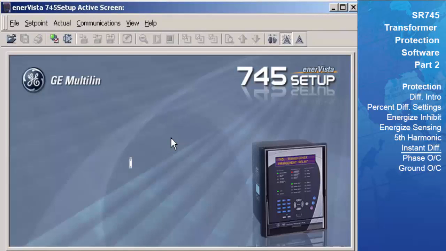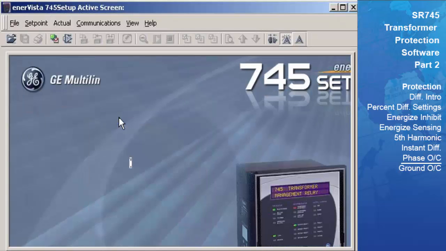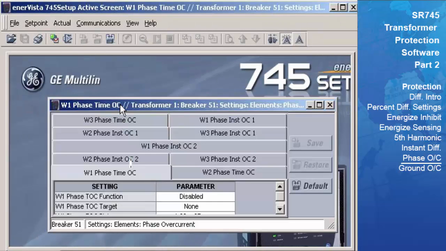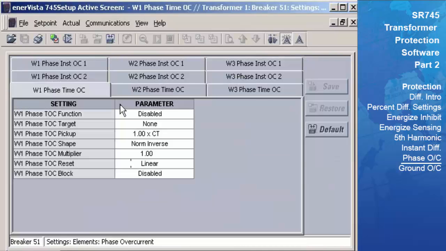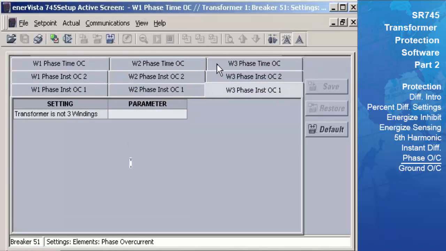Phase overcurrent. In addition to the primary differential protection, the 745 also provides a number of secondary protection elements, such as the phase overcurrent. Select Elements and Phase Overcurrent from the Setpoint menu. You will see 1-phase time overcurrent and 2-phase instantaneous overcurrent tabs available for each winding. As mentioned earlier, the settings for the winding 3 overcurrent elements will not be available as we have programmed the relay to protect a 2-winding transformer.